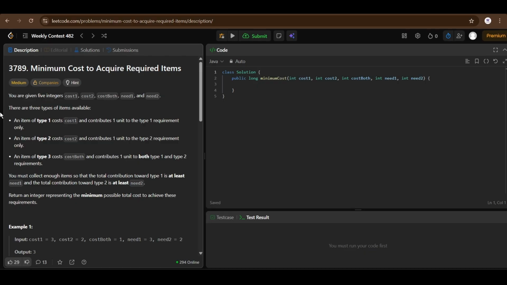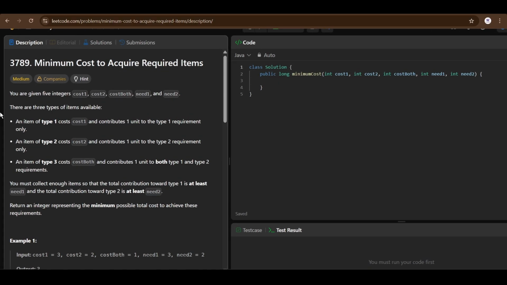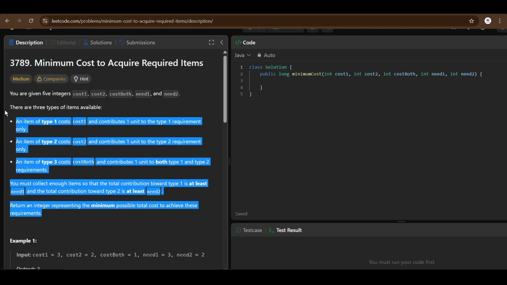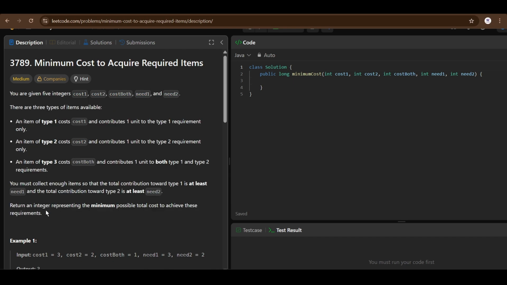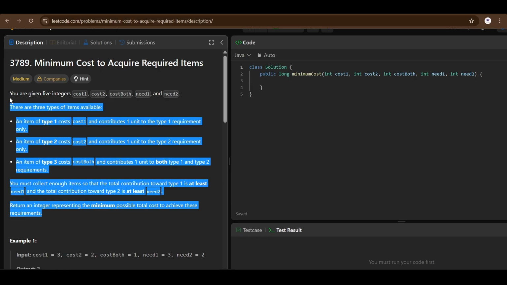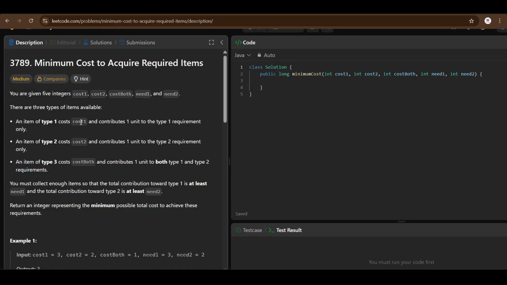Now the second question is minimum cost to acquire required items, right? This was the second problem. Now this was, we can say, not that much on the medium level. It was on the easier side, but it becomes kind of hard if we are not making some observations. What observations, I will let you know. So let's go through the problem statement first.